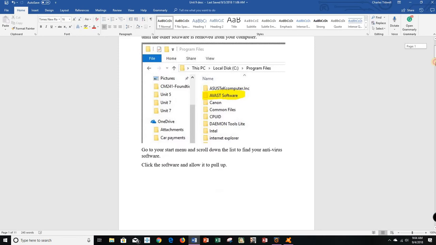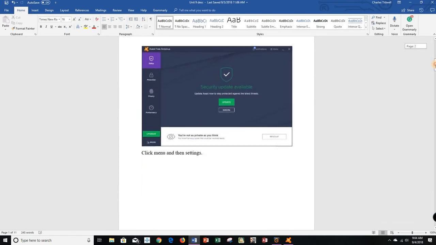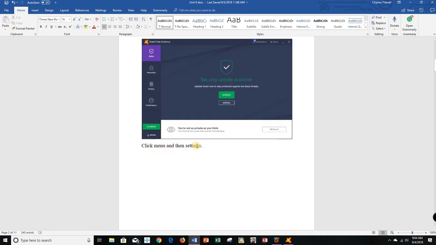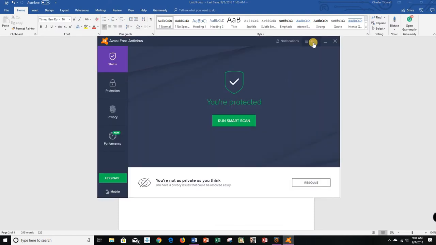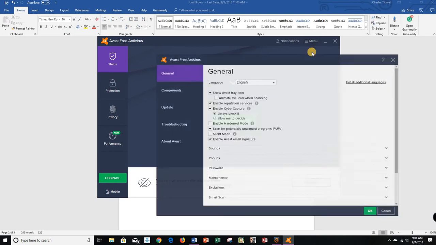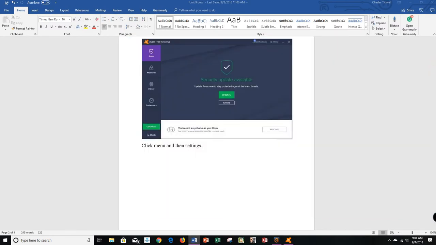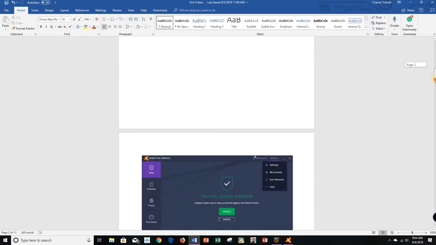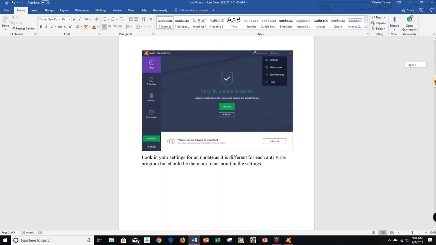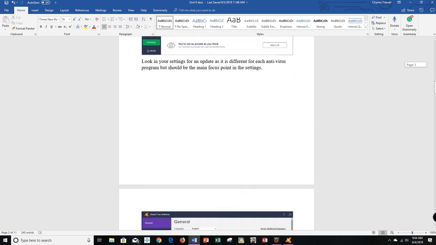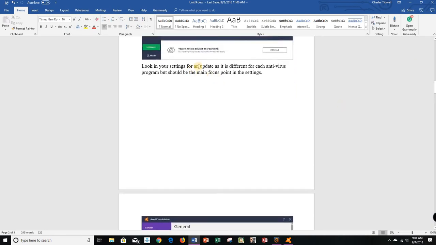Next we would go in. We'll click the menu and then settings. Menu is here. And then we come down to settings and click there. Then we want to actually go, once I get this pulled down, to make sure you can see step by step. We want to look in the settings for an update button.